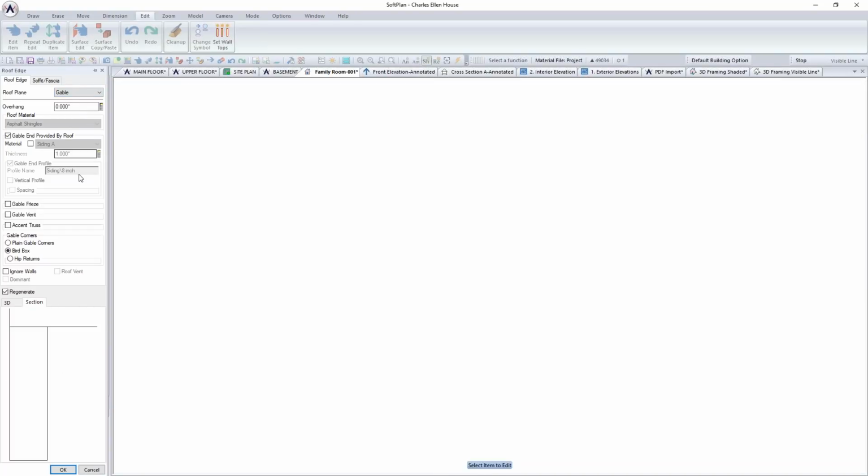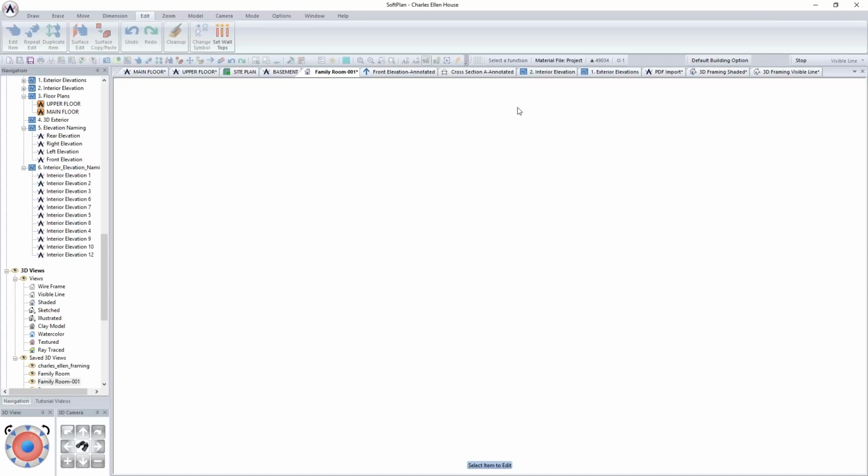a gable option. And so when I change that to a gable option, you'll see that I have the option of adding an accent truss. So let me get the drawing up for you real quick. And once we've done that, then I'll re-edit so you can see it being added to the plan.